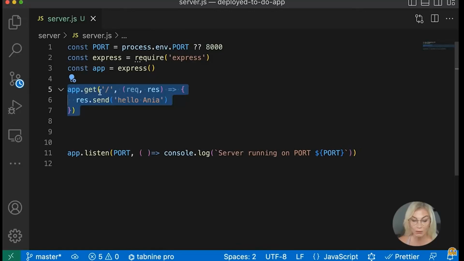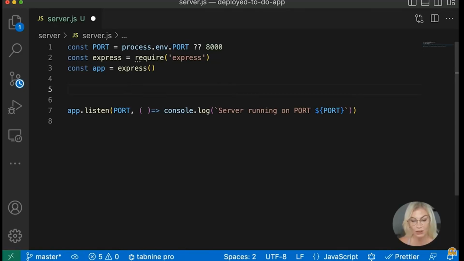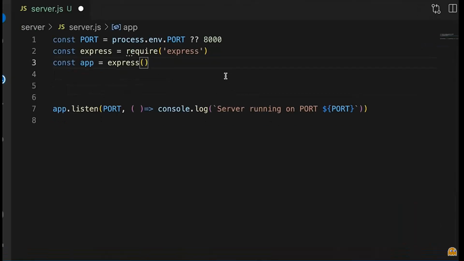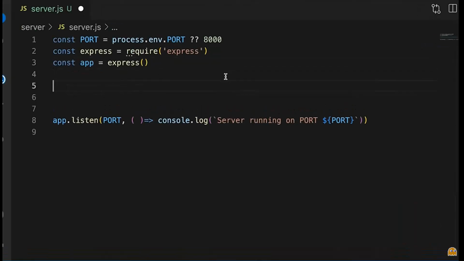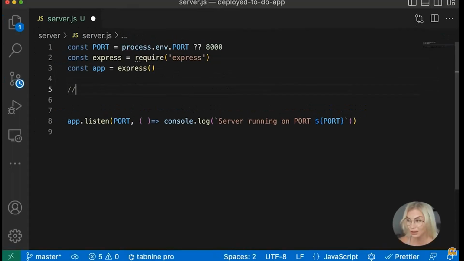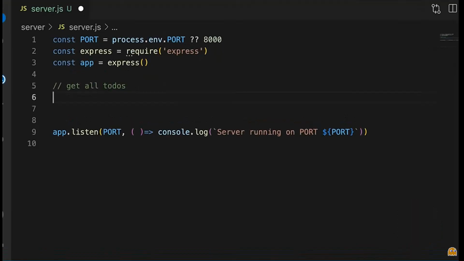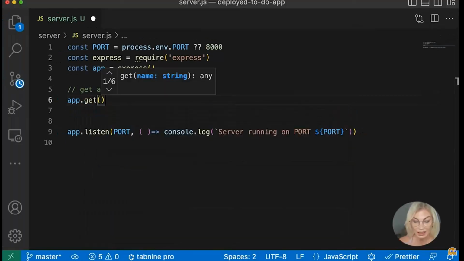That's what we're going to do, and we're going to change our route in order to do different things every time we visit a different route. So you can keep that or you don't have to. I'm not going to. So great, we have Express working. So now I'm going to essentially write some code to get all of our to-dos. So get all to-dos. Okay, so I'm going to do app.get once more. So get is the method that I am using in order to get.